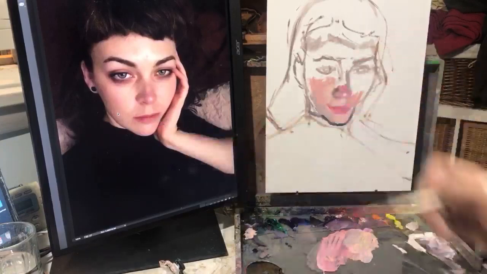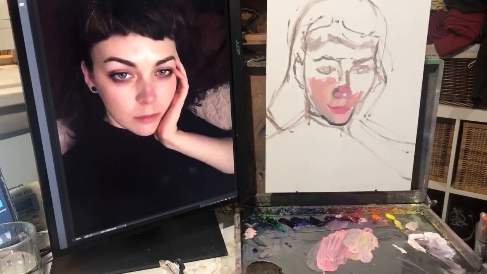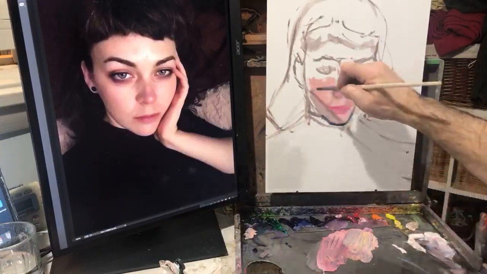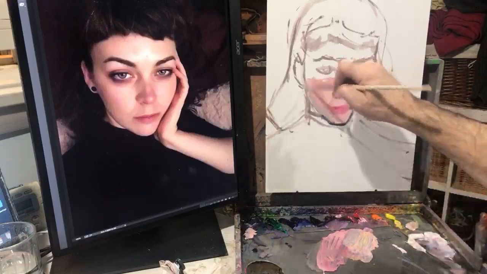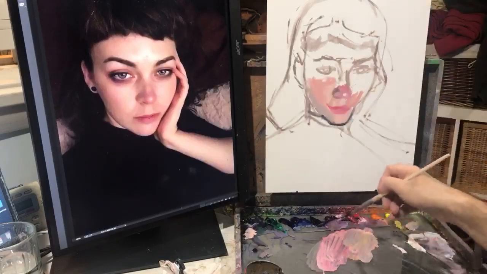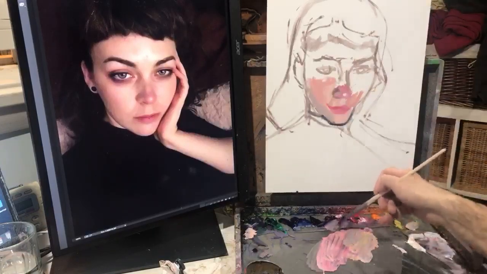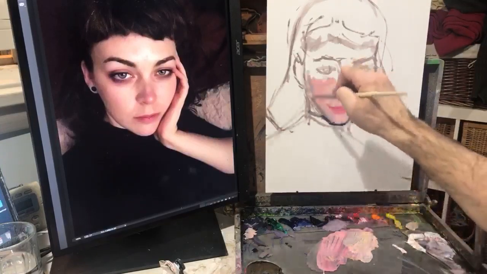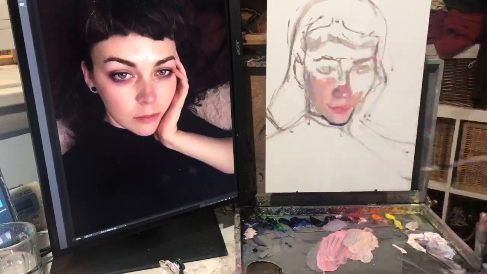And there's a lot of gray on this side of the face, and one thing I tend to not do enough is be more forceful with my grays that really support the colors that are in the painting.